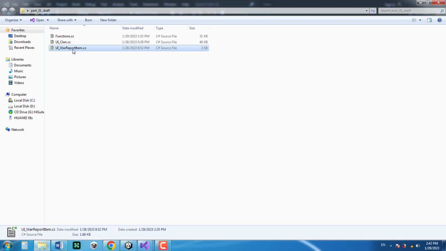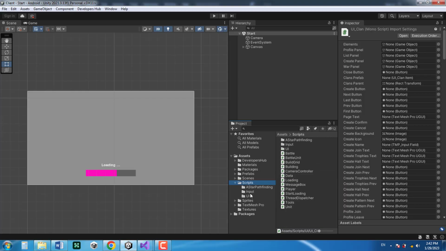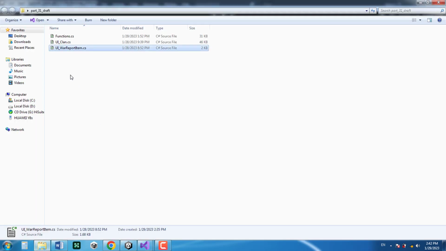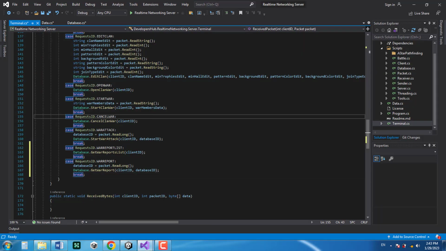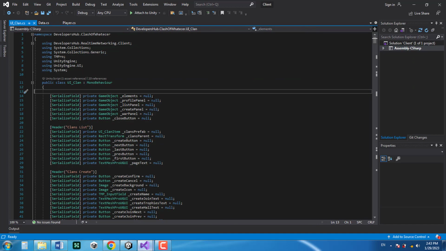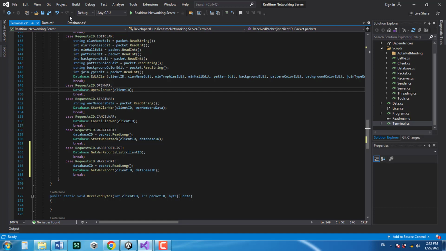And there's a new script called war report item, which I'm going to drag and drop into scripts and UI. So let's do that. I'm gonna bring it here. So that's it. Let's go to the client and let's find it. Here it is. Save everything. The same thing in the server.